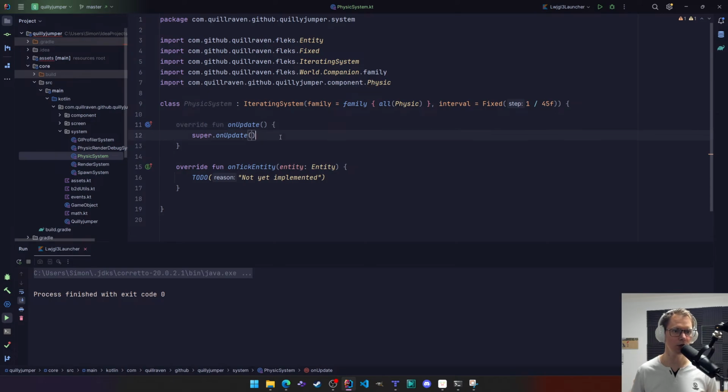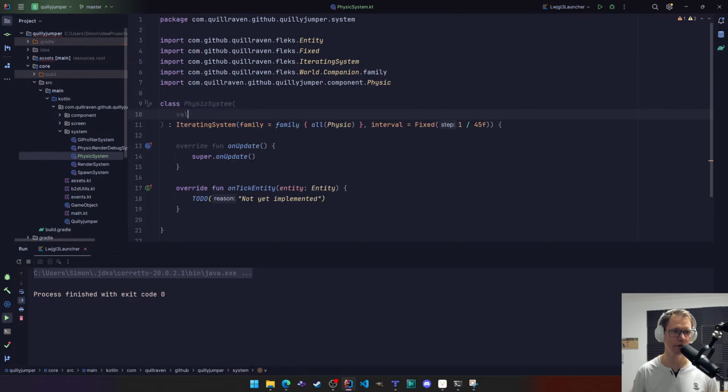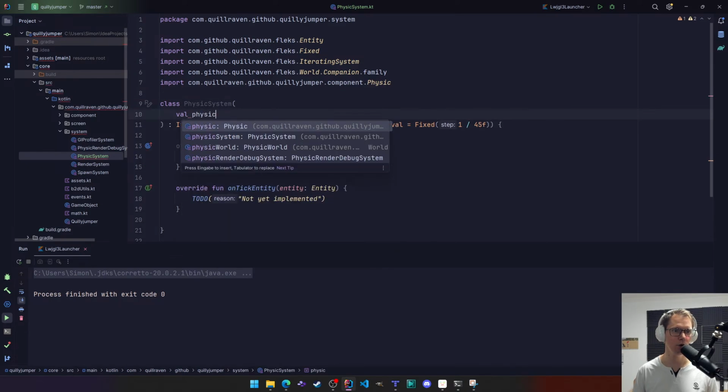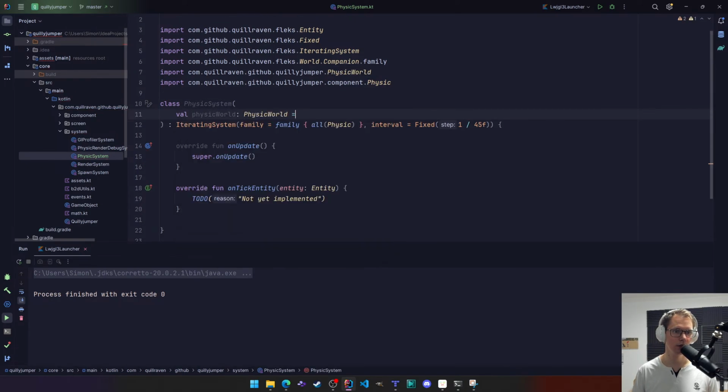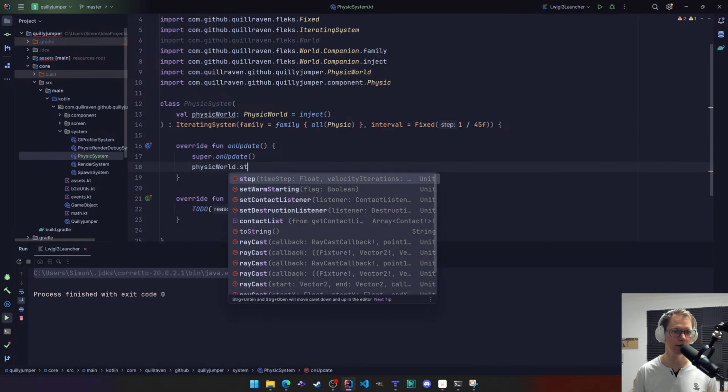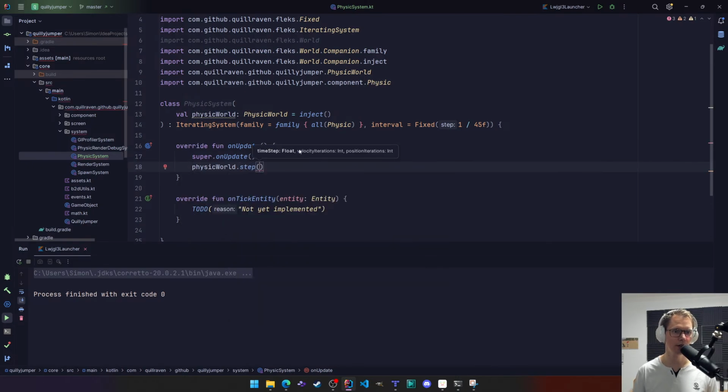And in here, we would call now something like, wait, let me also introduce that here. So we have our physics world, which we inject. We have that available somewhere. And in here, we will call now this, I think it's called step function. I don't know the values here. I think time step is 2, velocity iterations 8. The other one is also 8, not sure. I need to look up those numbers.